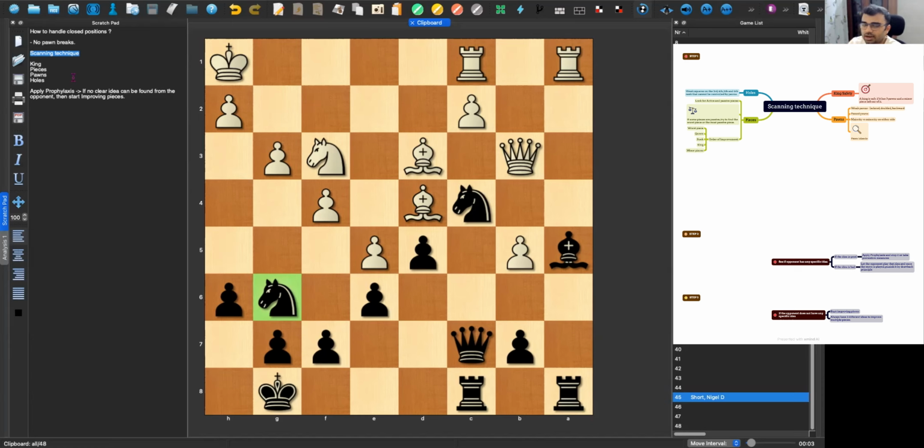Can anyone see any other ideas from white's side, so that we have to apply prophylaxis? If there is no clear idea, then we will focus on our own plan, which is improving our pieces. So, I don't really think there is a clear idea. You don't see a clear idea.